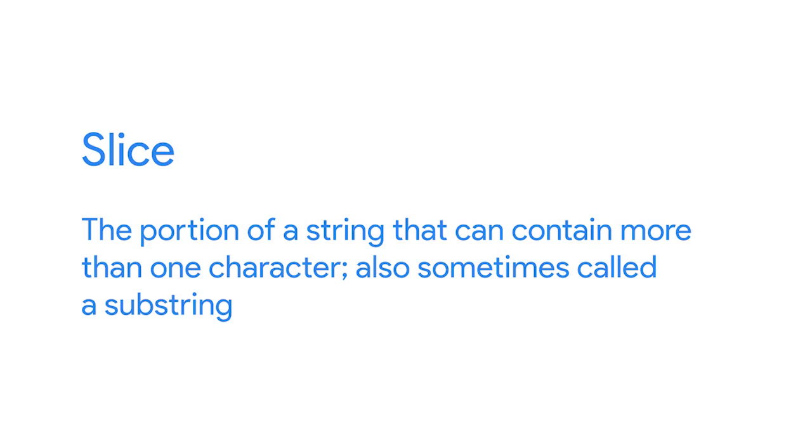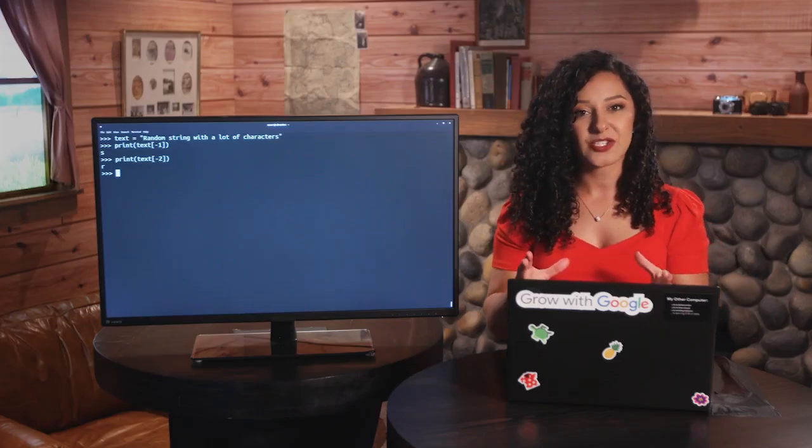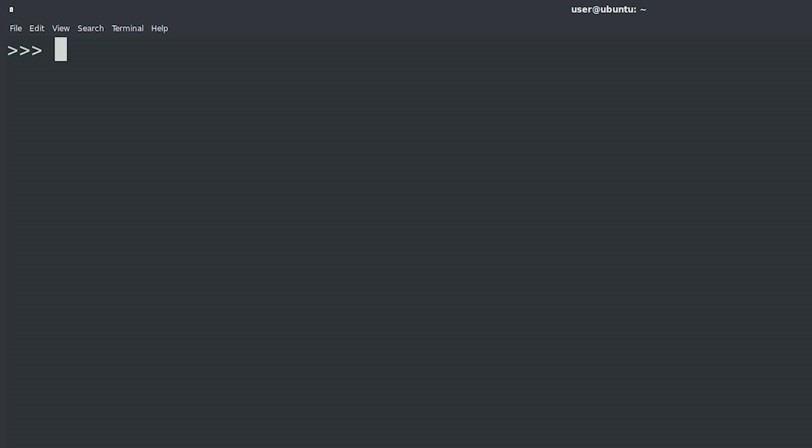On top of accessing individual characters, we can also access a slice of a string. A slice is the portion of a string that can contain more than one character, also sometimes called a substring. We do that by creating a range using a colon as a separator. Let's see an example of this. The range we use when accessing a slice of a string works just like the one created by the range function. It includes the first number, but goes up to one less than the last number. In this case, we start with index 1, the second letter of the string, and go up to index 3, the fourth letter of the string.